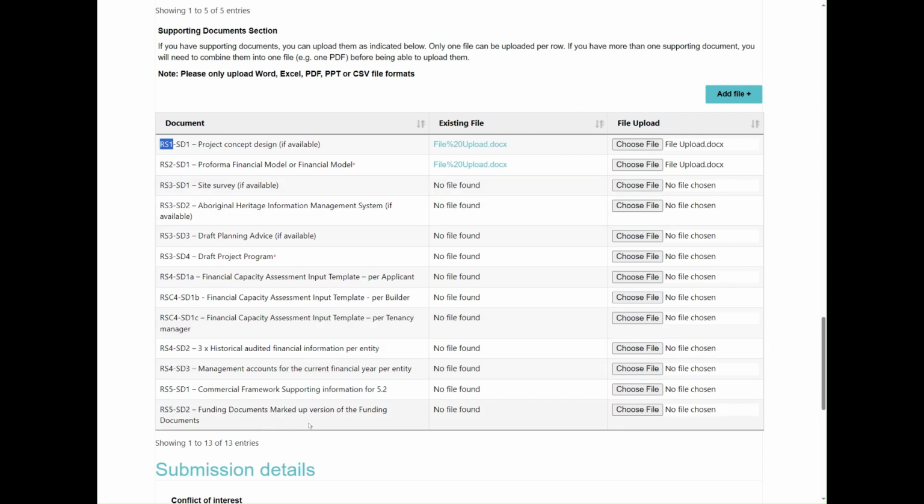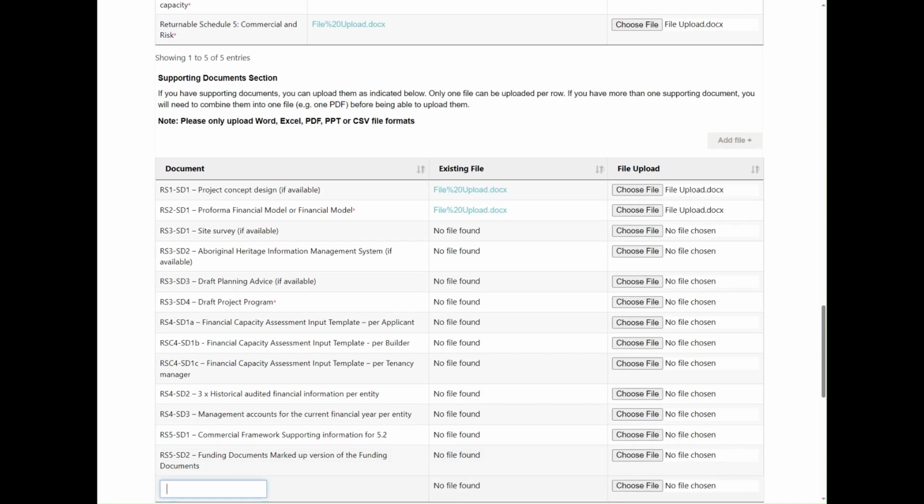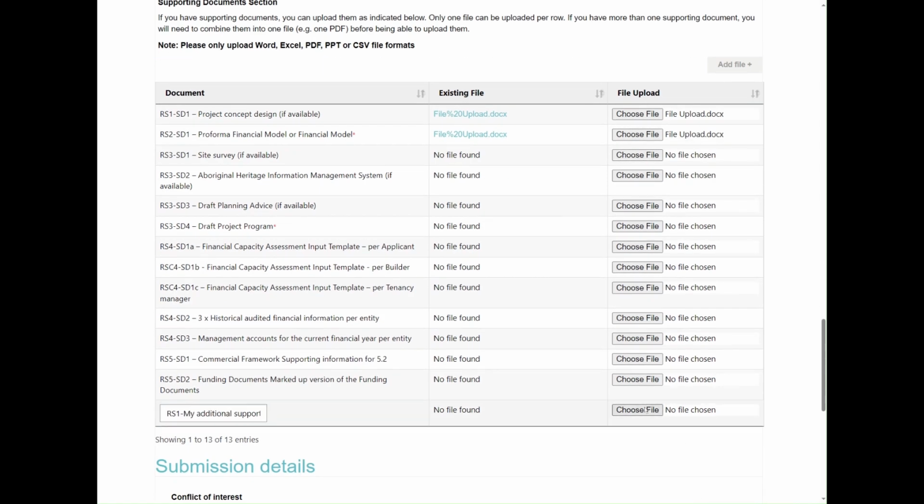Now, if you have additional supporting documents that you'd like to provide as part of your application, which are not listed here, you can click on Add File. And the way you should number it is firstly indicate which returnable schedule it relates to. So for example, returnable schedule 1. And I'm going to say this is my own supporting document. So I'm going to say my additional supporting document. And then I just click on Choose File and upload the file.